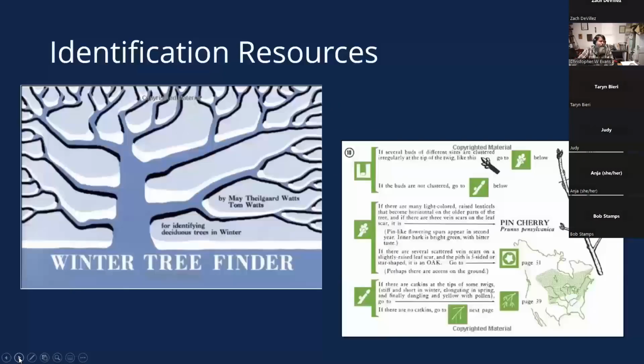And so I'll mention a couple of good resources that I think are useful for people that are just getting started. So the Winter Tree Finder, I think, is a great little resource. It covers a lot of the species we have in Illinois. It's cheap, it fits in your pocket. It has a great little key to go through. So I would recommend anybody starting out to buy one of these and keep it with you if you're looking to identify trees in the winter. It's one of the ones that I use when we do in-person classes on winter tree ID.